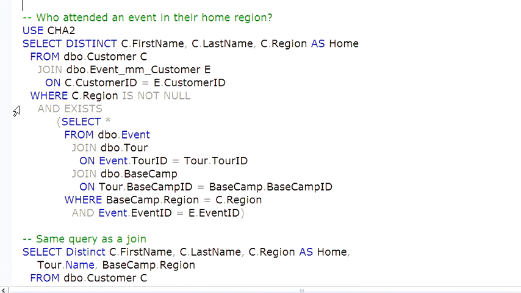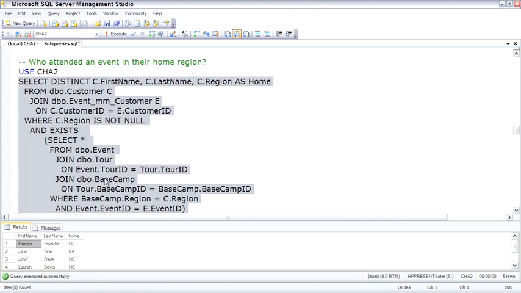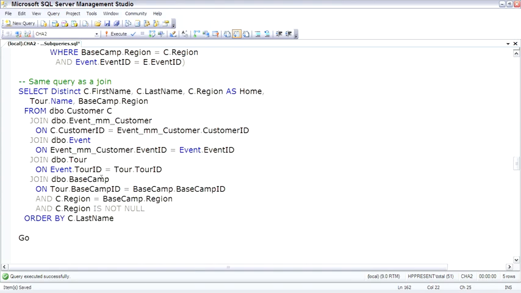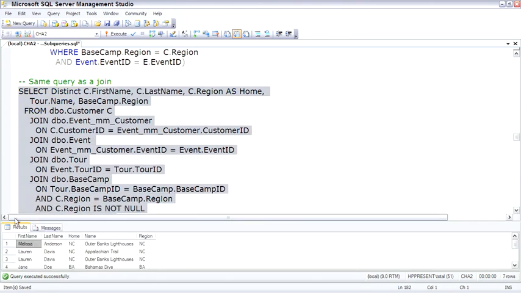Here's a more complex query that uses the where exists, and this query tries to answer who has attended an event someplace in their home region. So we have to look at what is the home region of the customer, what's the home region of the event, and then compare those. And then to show the same query as a join, maybe it's my personal preference, but if I can write it as a join, I prefer joins.